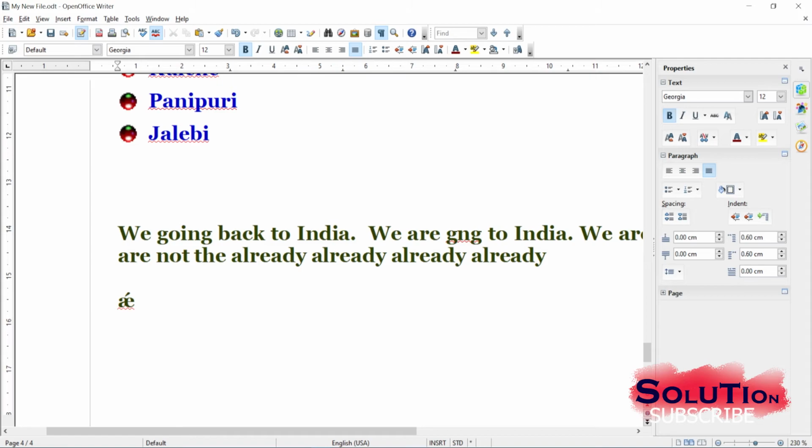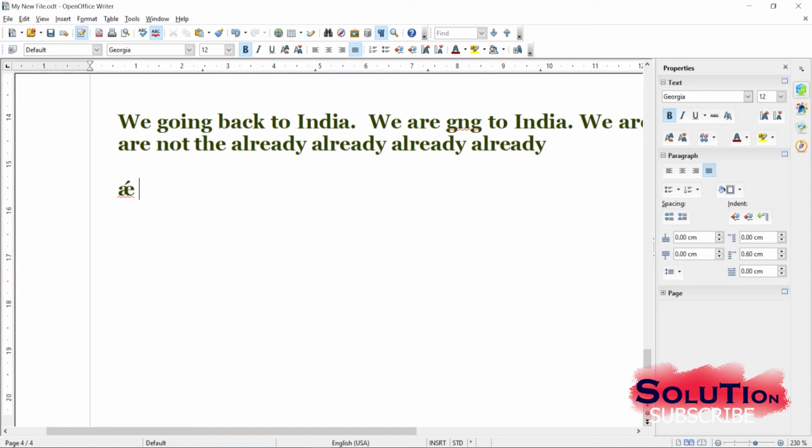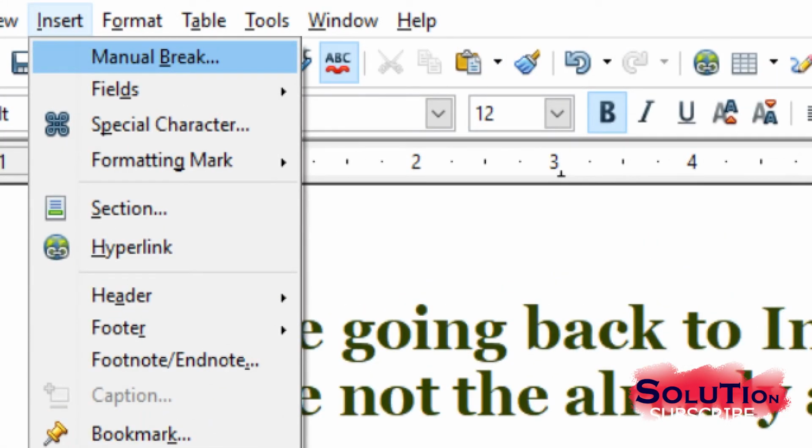We can also give some break here, like a page break. For that, we do not have to press Enter multiple times. If I want to go to the next page without pressing Enter many times, for that we can go for the Insert option, and then we have our Manual Break, the first option. Okay, so go for Insert and Manual Break.